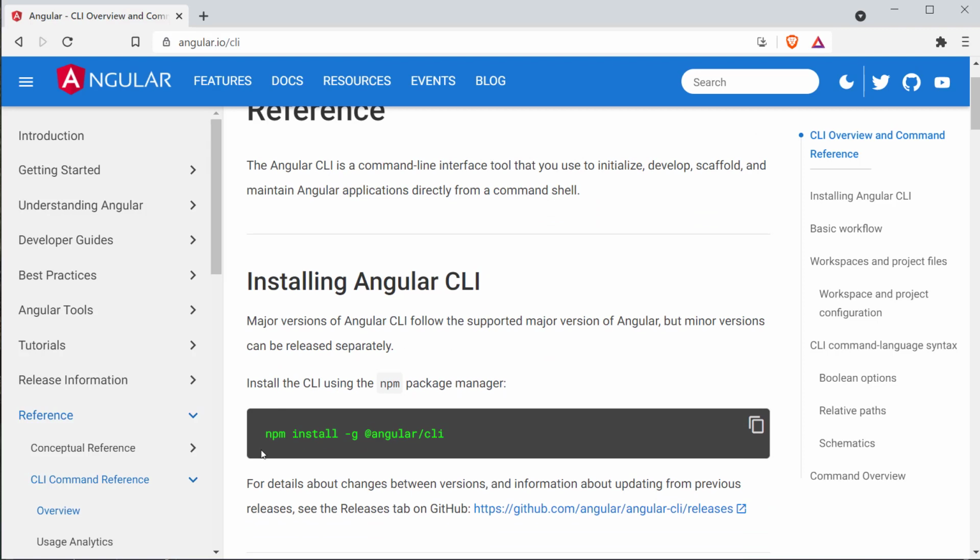You can just run the command npm install -g @angular/cli. This will make sure that the Angular CLI is downloaded globally on your machine. I've already installed the Angular CLI, so I'm not going to demonstrate how to do that. Let's go ahead and create the project directly.